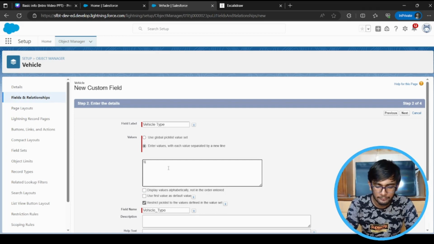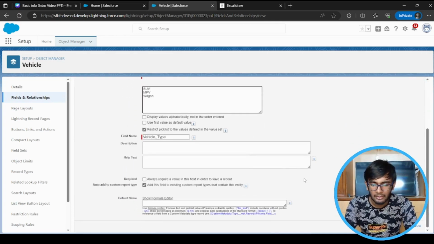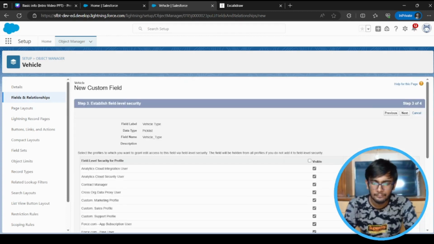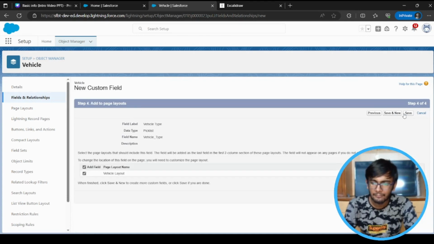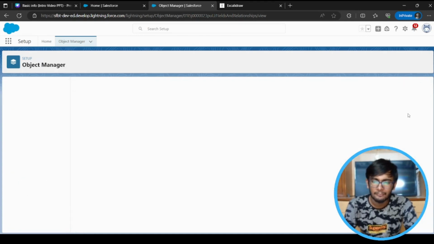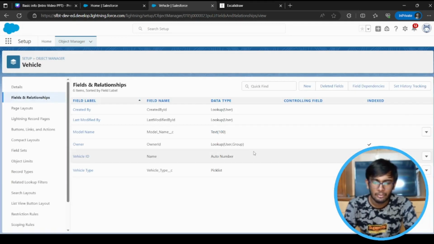I'll go with SUV, MPV, and now I'll click on next, next, and save. So now we have also created vehicle type.